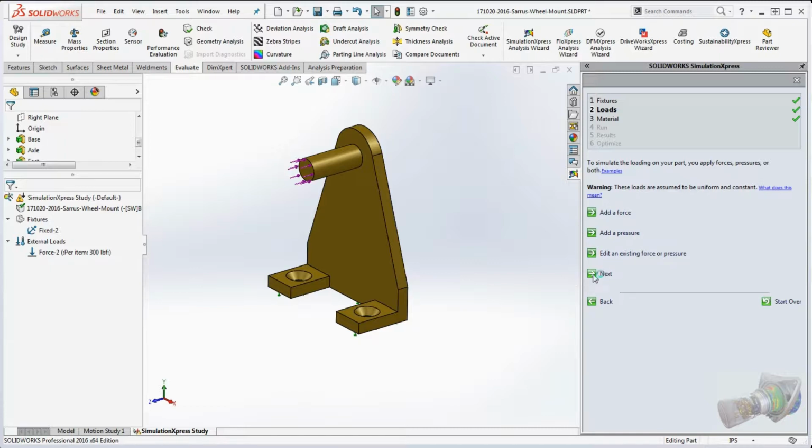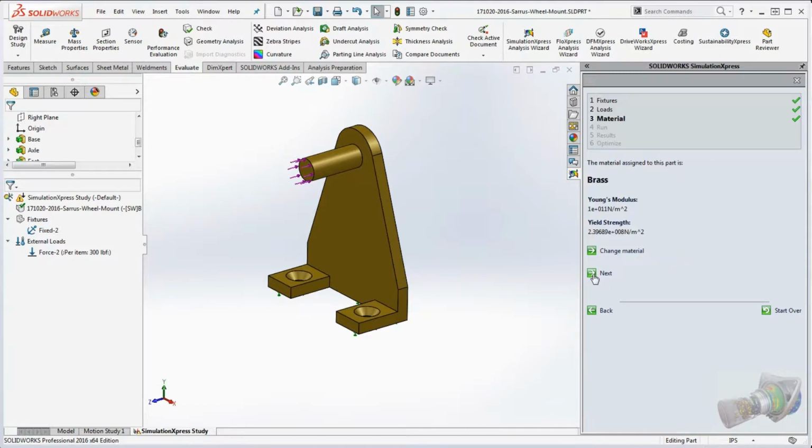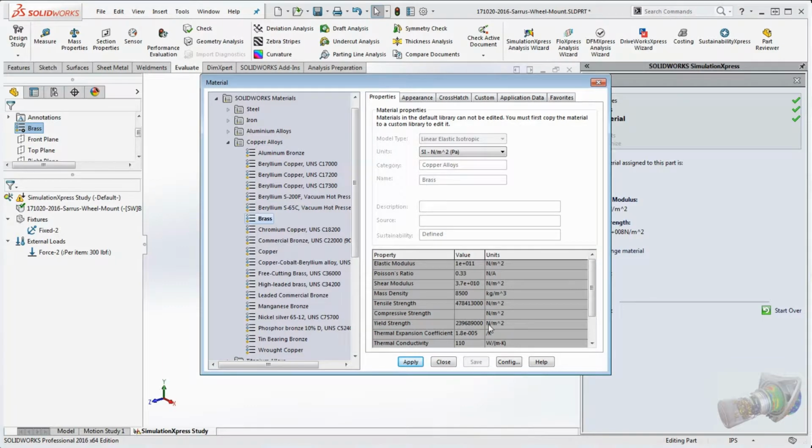Now that we have a fixture on the bottom and a force in place, we want to be able to analyze that. Before that, we want to make sure we pick our material. We can go to next in this, or we can actually change the material if we want to do that. But we're going to stick with the material that we have in our tree in here, and we have brass in here. And if we go into edit material, you can actually see the database that defines this.